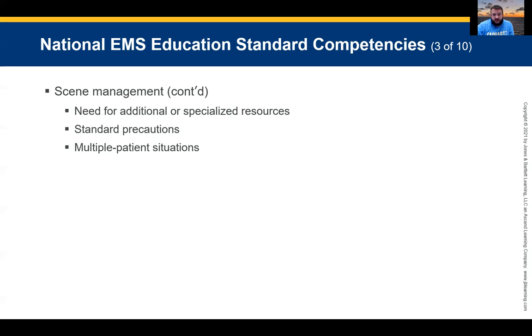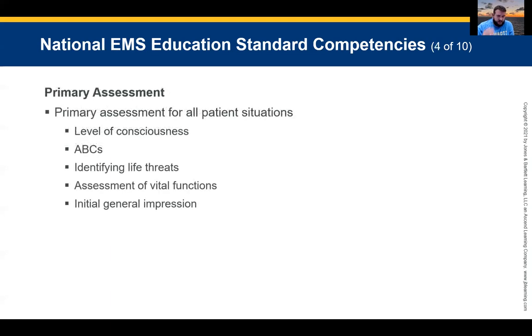We're going to talk about standard precautions and multiple patient situations. What do we do when we look down and now we've got 16 patients? You're like, I don't know what to do, but we're going to move forward. So we're going to go further into that.